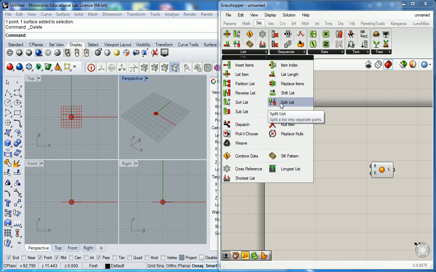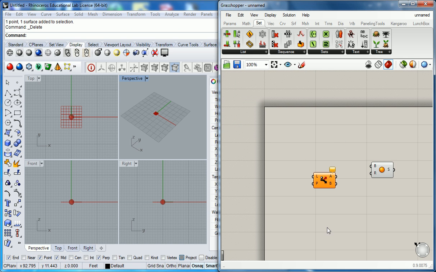I like to change it up because you can't say node too many times. Anyway, so set tab, list panel, dispatch command, or dispatch node, or just dispatch. So that's how I'll communicate it in the videos, just for your future reference so you don't get confused.